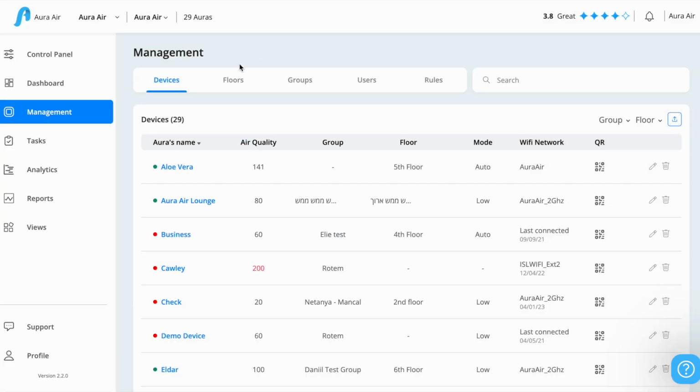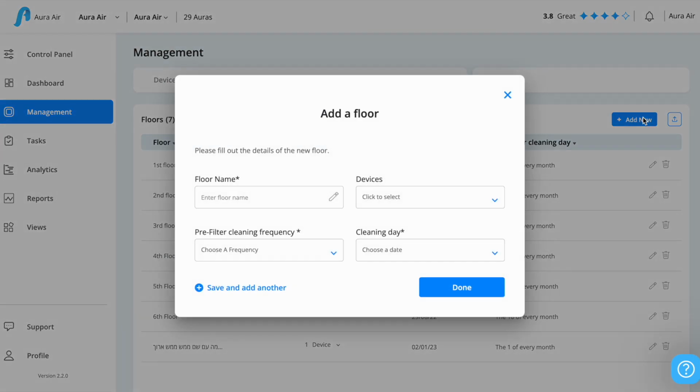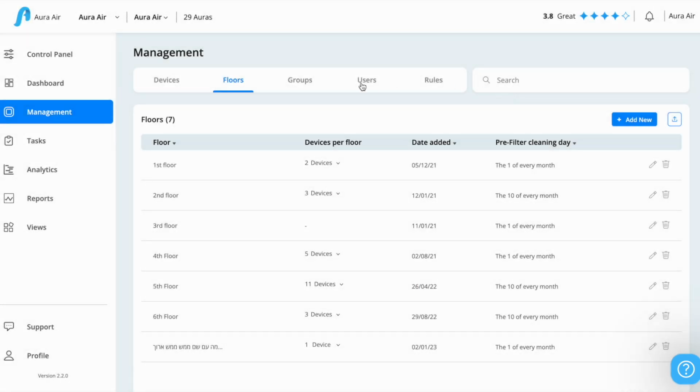Moving across the top, we can see where we have the ability to add a floor. This can be done for means of organization, making sure that if we have multiple floors, we are able to organize the devices based on which floor the device will be on. And we can do this by the floor name, device, our pre-filter, and cleaning day.